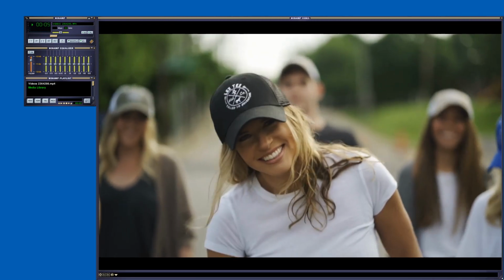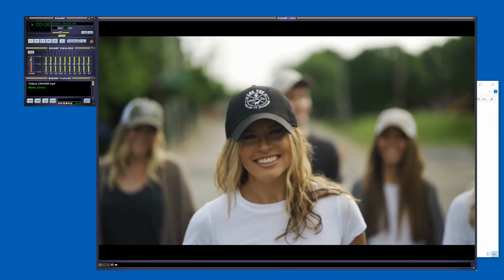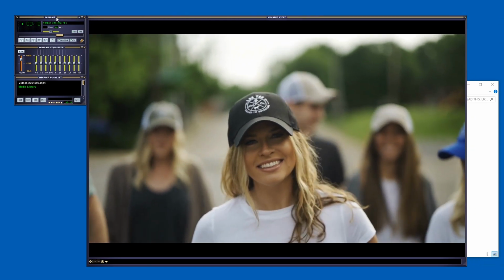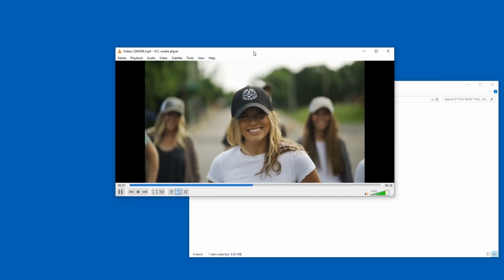Hello and welcome. In this video, I'm going to show you how to get the Winamp skin for VLC, the classic one. By default, VLC looks like this.